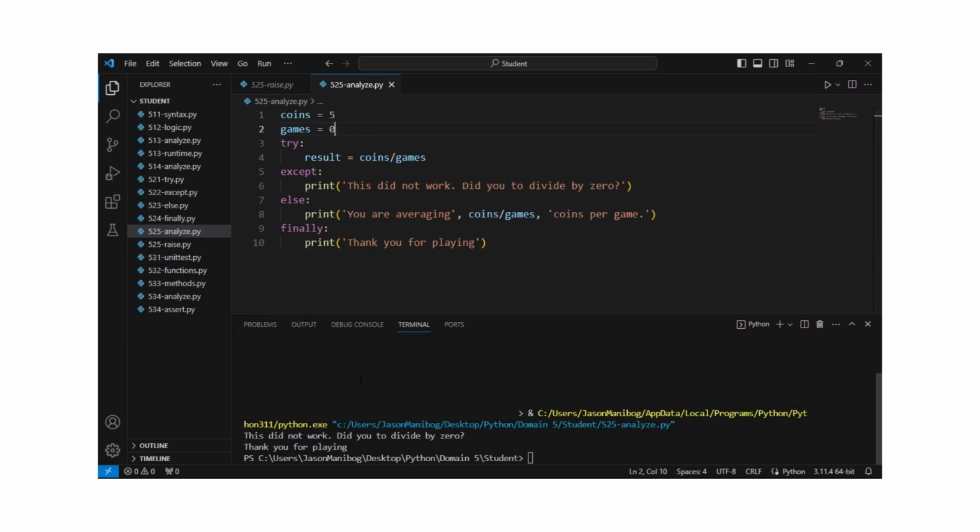The second question asked, what would happen if we changed the games variable to 2? This time, the try block does not produce an error, so the except block does not run, but the else block does run, as it will always run when the code in the try block does not produce any errors. And the finally block, again, runs regardless of the try block results. Thus, in the second example of this code, the try, else, and finally blocks run. And I will run this code to prove those results.